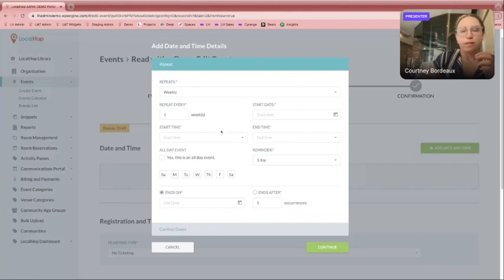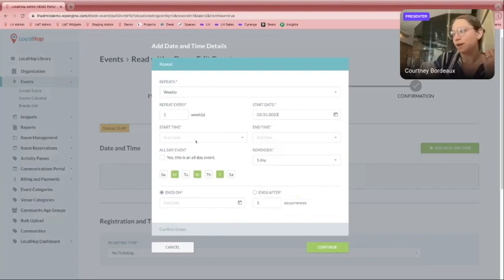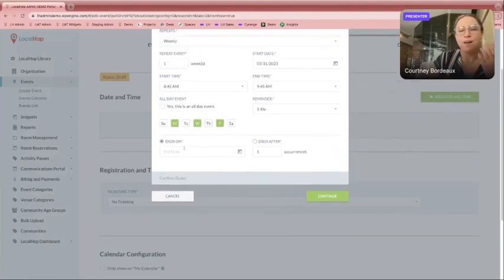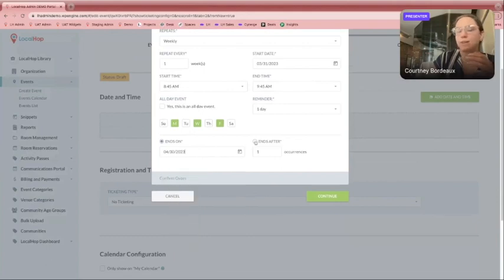Let's say we want to create this weekly. Now we have the option to choose the days of the week that we want this event to take place. So maybe Monday, Wednesday, Friday, starting this Friday. Select a time. And then you can have it end on a specific date. So maybe we just want to go through the month of April, or we can have it end after a certain number of occurrences. So maybe it's just a 6-session course on Microsoft Excel.